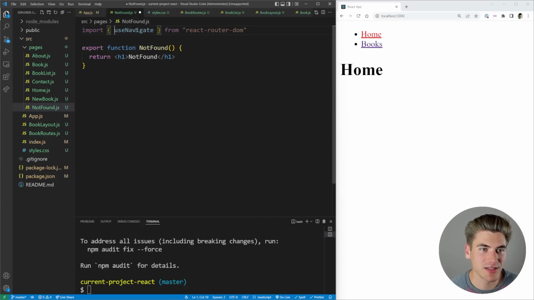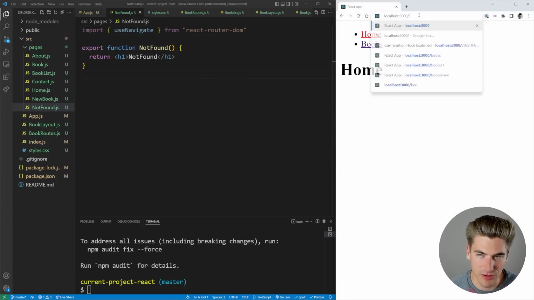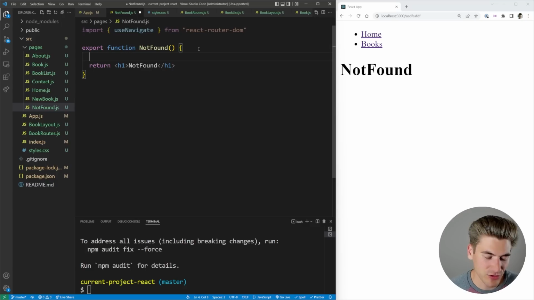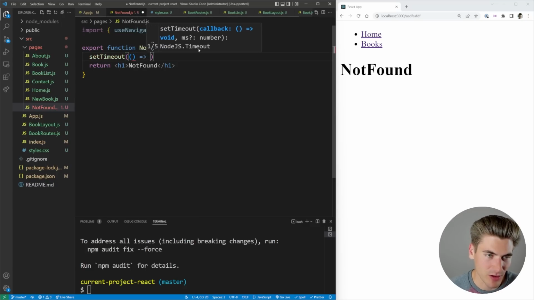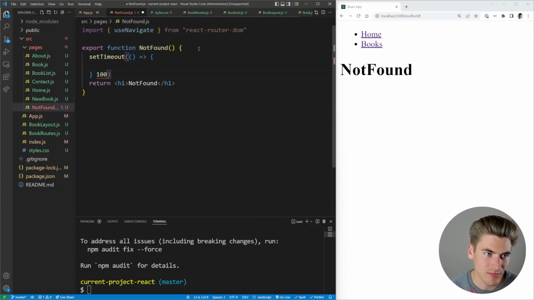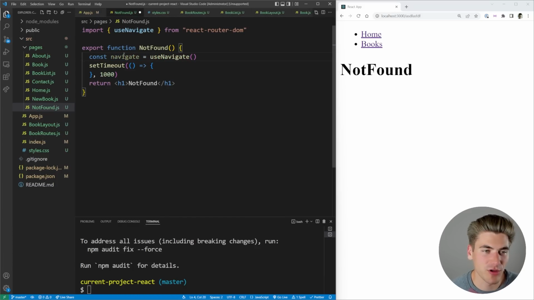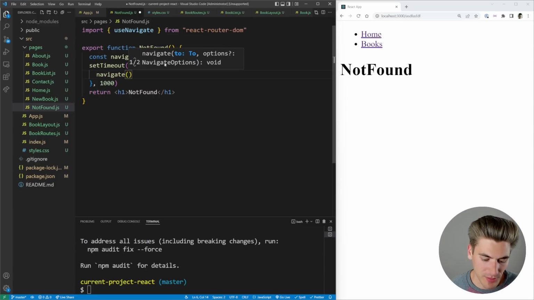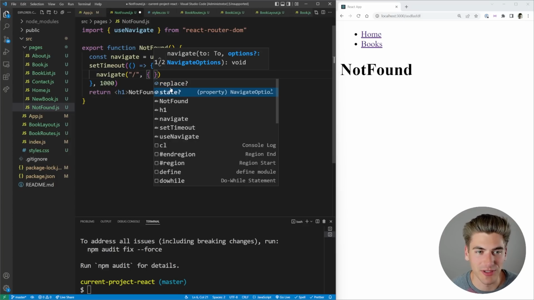So what I'm going to do is I'm going to say whenever you go to the not found page, so if we go to something bogus, what I want to do is after a set timeout of like 1 second, let's say, I'm going to call this useNavigate. And this useNavigate hook takes no properties at all, but it returns to us a function called navigate. Well, you can call it whatever you want, but generally navigate is the way to go. And this navigate function takes a to property, so we can navigate to the home page, and it takes options, and those options are our replace and state.